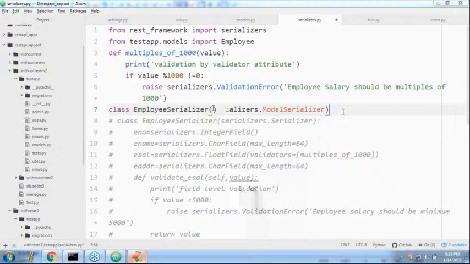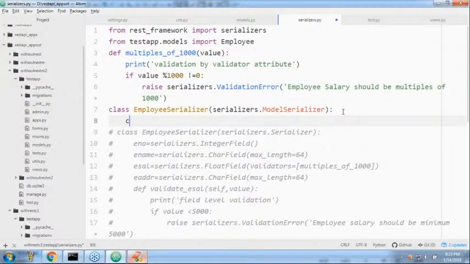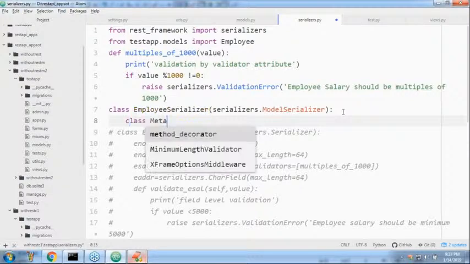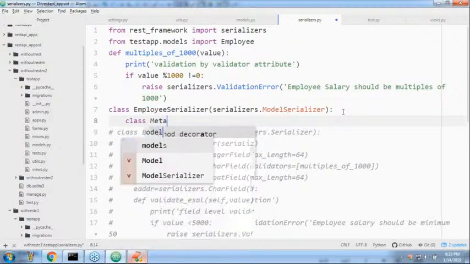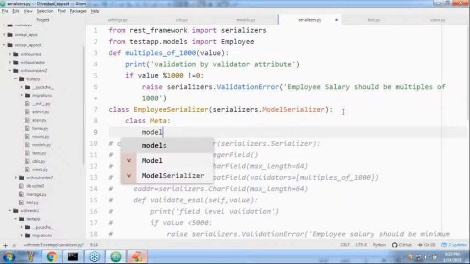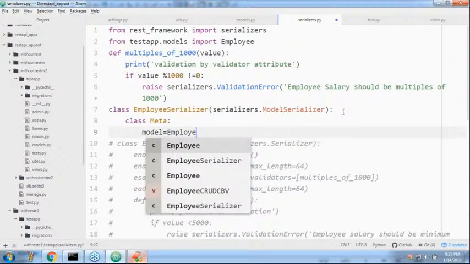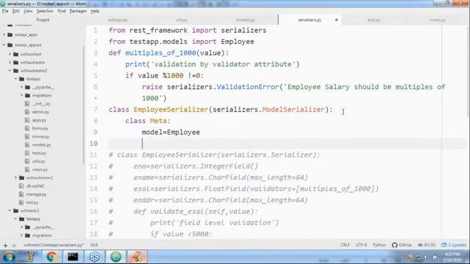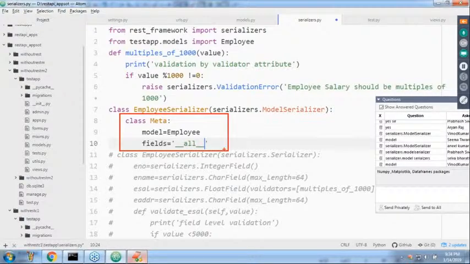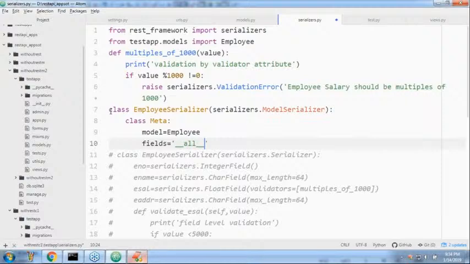Next, class Meta. In the ModelSerializer, inside class Meta, which model? model = Employee. Next, which fields? fields = '__all__'. Somewhere we had this type of discussion, remember? Normal forms and model forms. It is the same concept, nothing more.